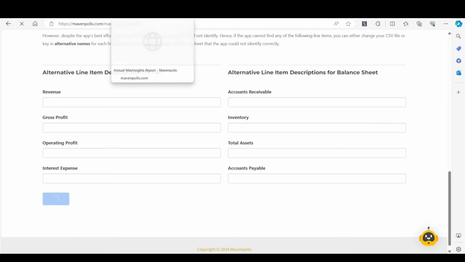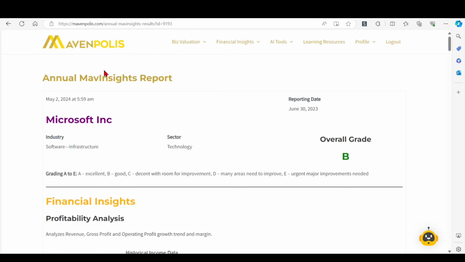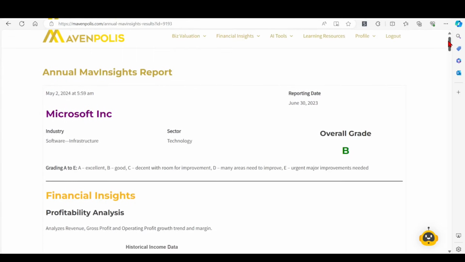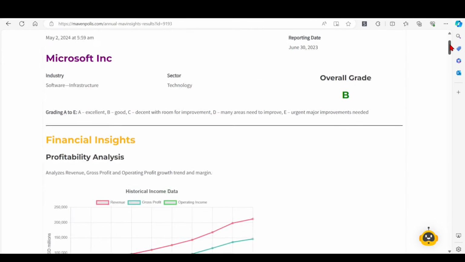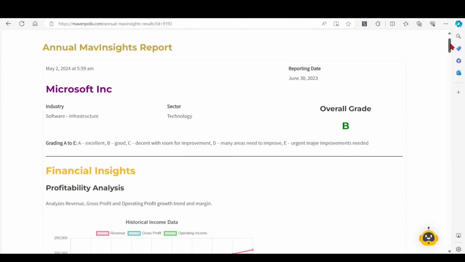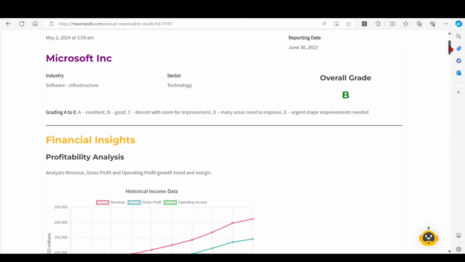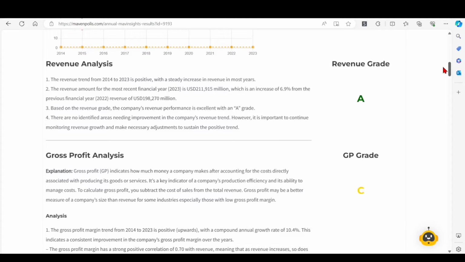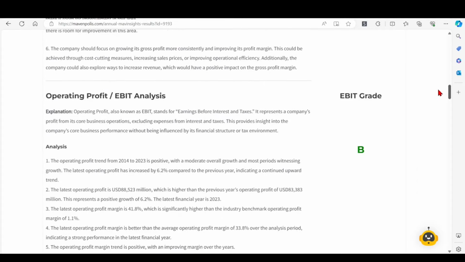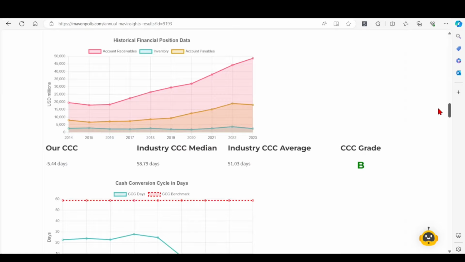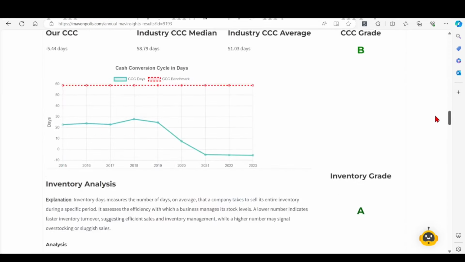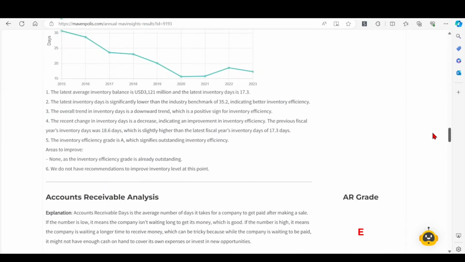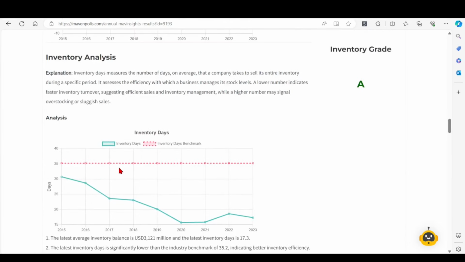Okay, once the result is out, you'll get this report here. Okay, in this case, Microsoft's overall grade is B. Okay, it will analyze the various key performance indicators that are important for valuation of the company, such as the revenue, gross profit, operating profit, cash conversion cycle, which Microsoft got a B for as well, because it has issues with accounts receivable.